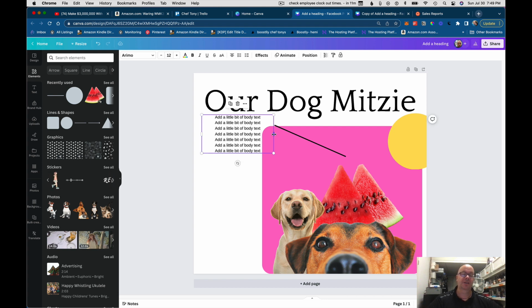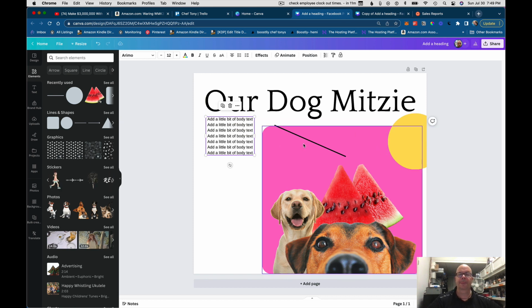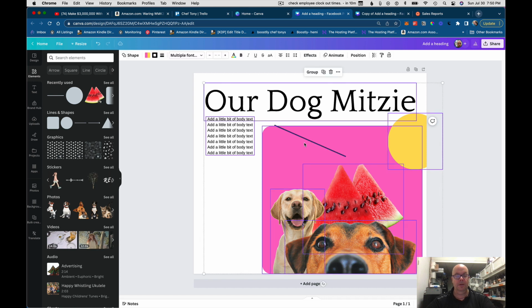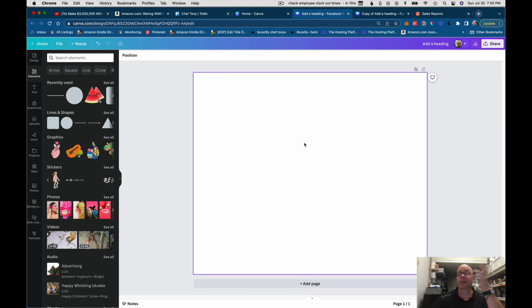I suggest you keep your blocks of everything as tight as you can get it, because it's hard when you start clicking around and grabbing stuff. But that's the basics. All right, now you got this dog Mitzi. Now what if we want to do something simple? We just want to make a graphic for our restaurant, like we do for our small business, right?